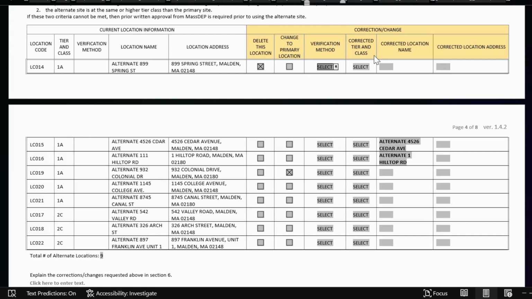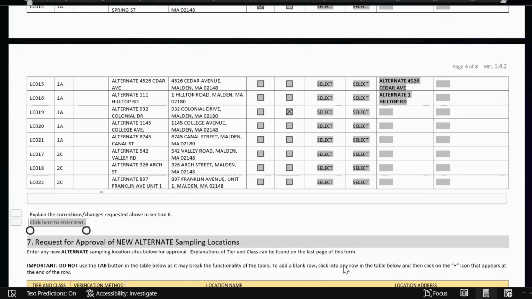In this section, all of the tiers and classes are correct, so we will not need to add any corrections to this section. Again, similar to what we did in section 4, there is a text box at the bottom of this section. If you changed or corrected any information in the table above, type up an explanation for those corrections and changes here.